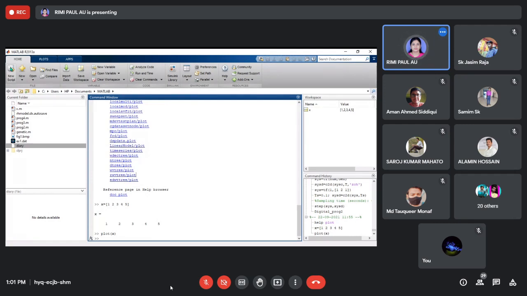that means this is a script file. You can see script file, and another is the .mdl file. .mdl file means this is a model file. Today we will not see that. Today we will just see the script file and how to write a program.